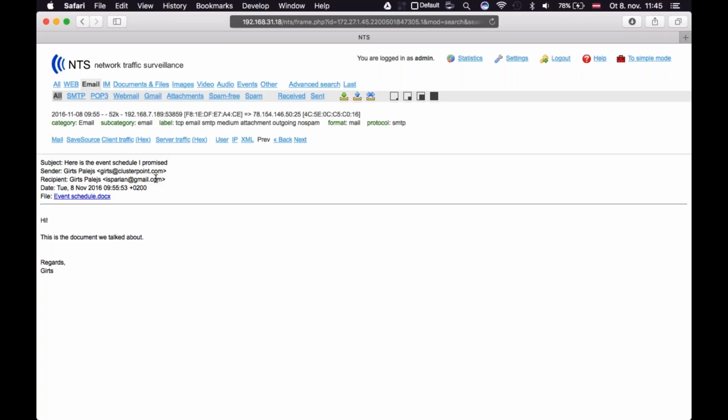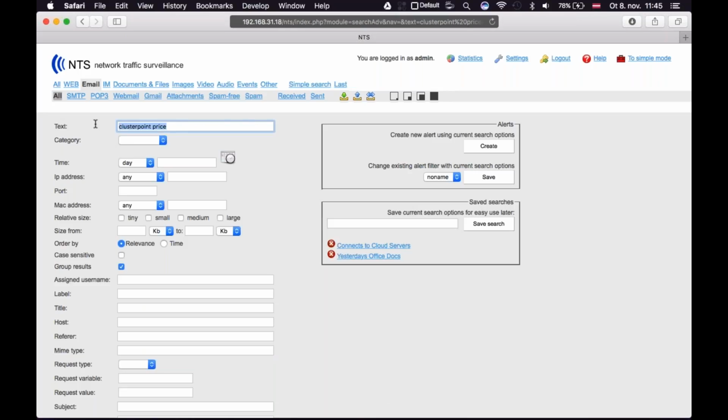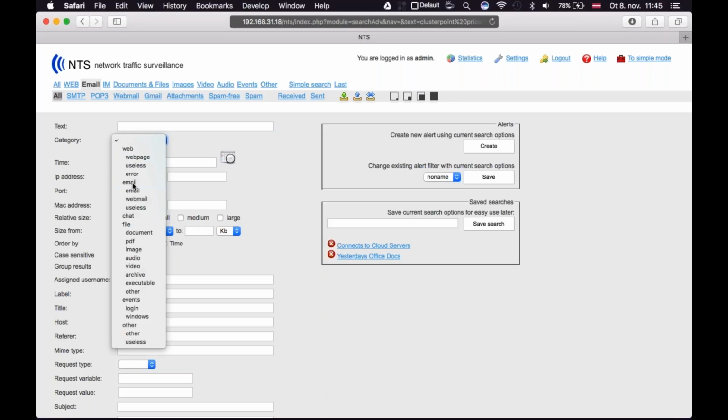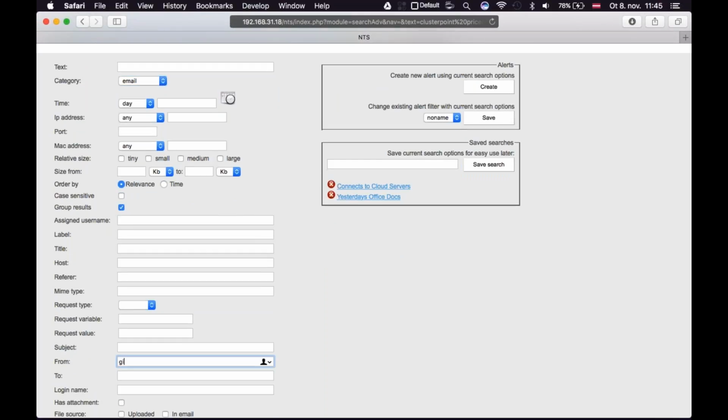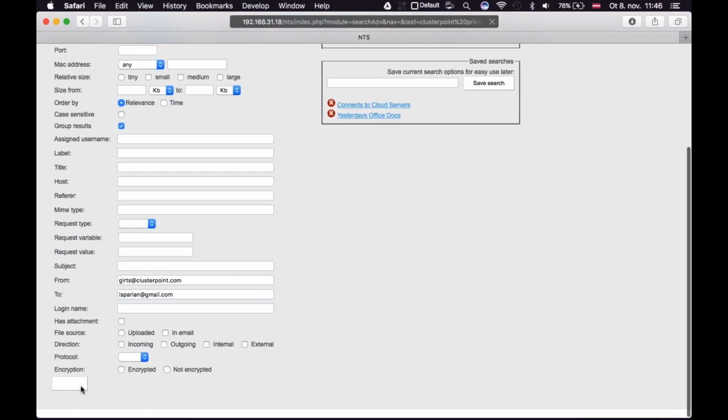So what else can we do? Obviously, there's been an email exchange between those two addresses. We can go and look into that in more detail. So we go into advanced search, and what we do know is that we're looking for emails, and we have email addresses from, which is girts@clusterpoint.com, and we have the address for the receiving party, the Gmail address. And for the starters, it will be enough.